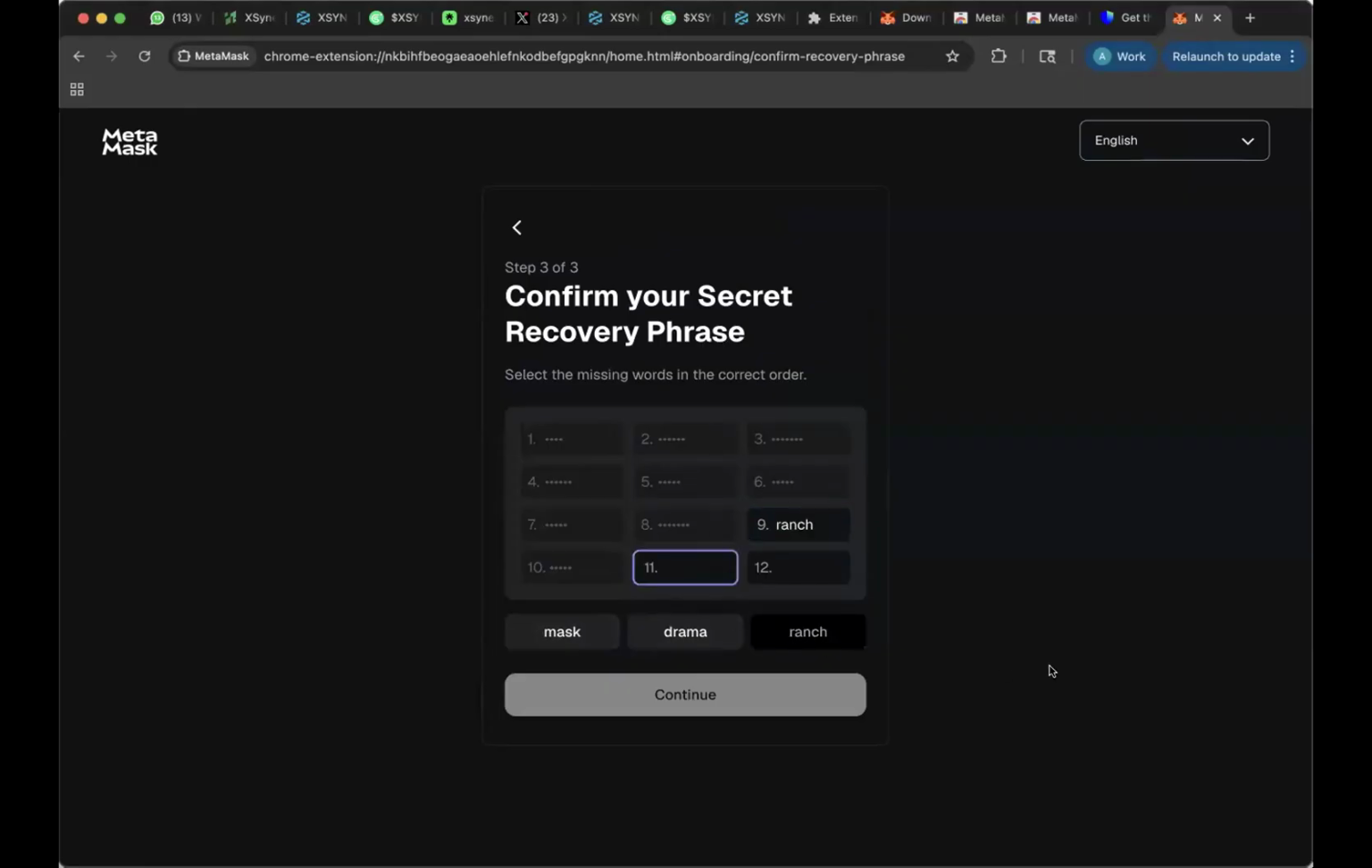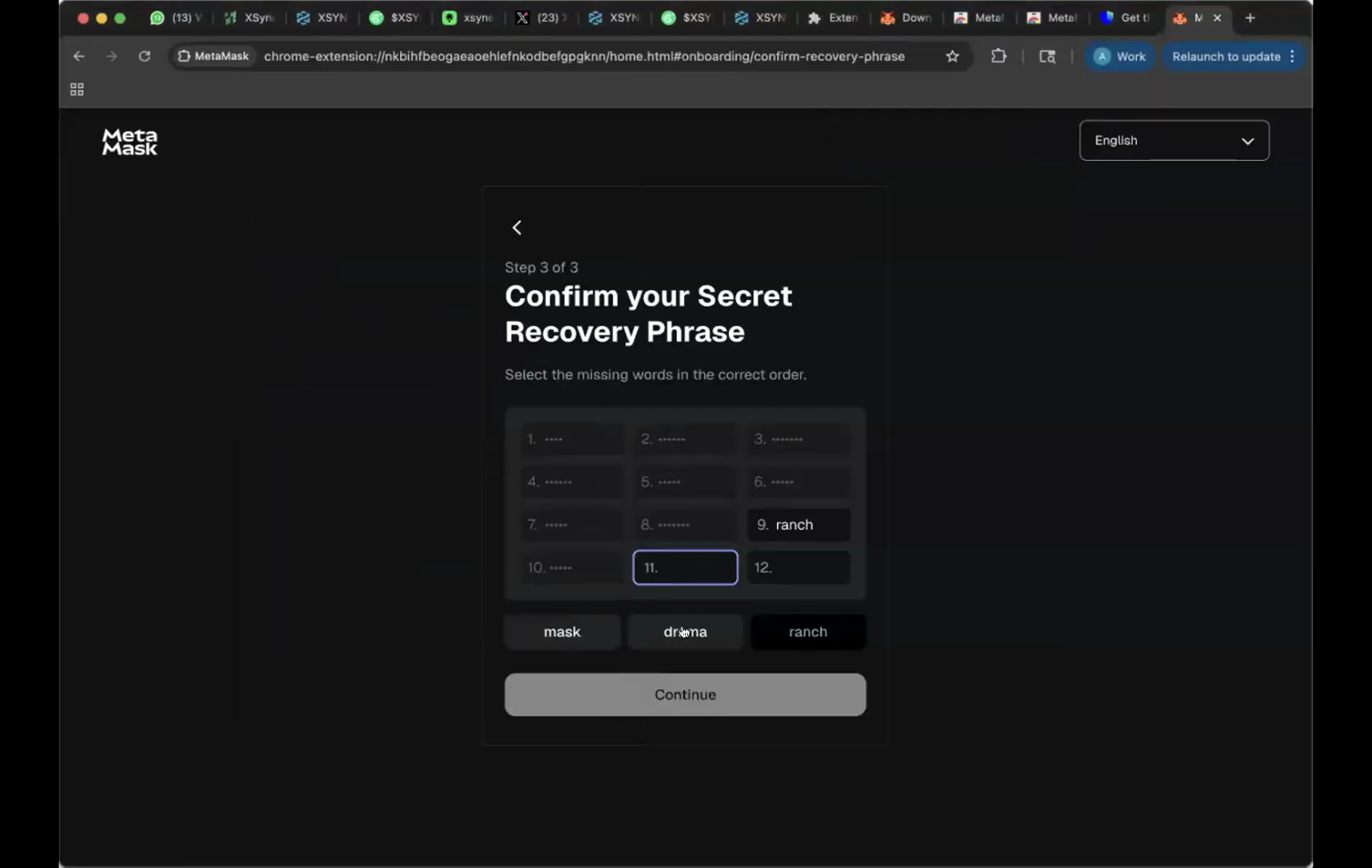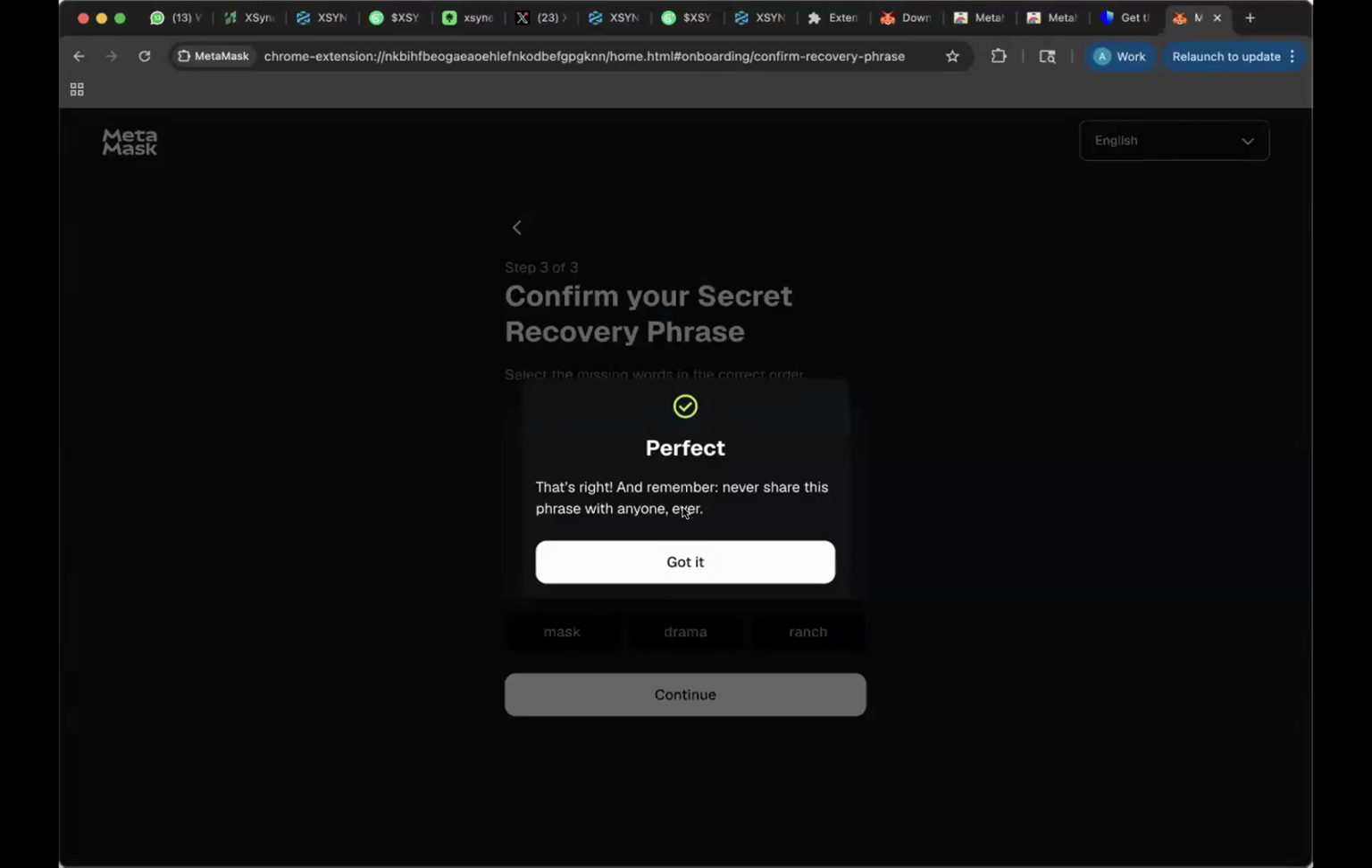Boom. Then it's asking for 11 and 12. And 11 and 12 are drama and mask. Okay. In this particular case. So we're going to just put those in real quick. Drama, mask. Continue. Boom. Perfect.